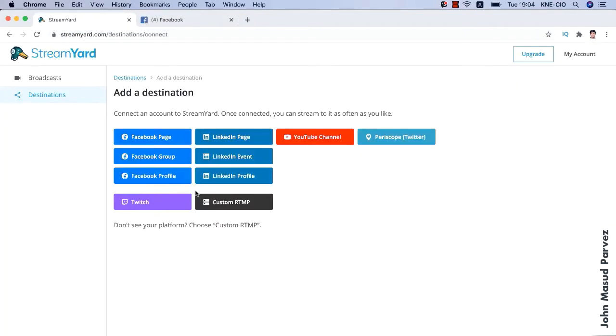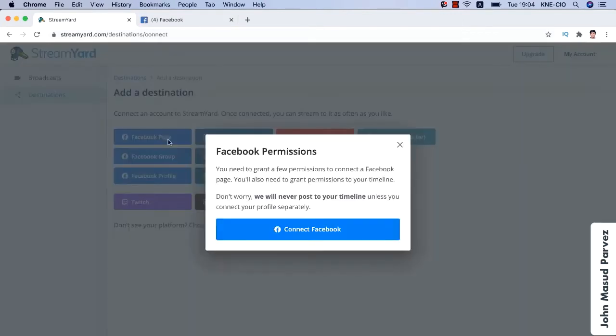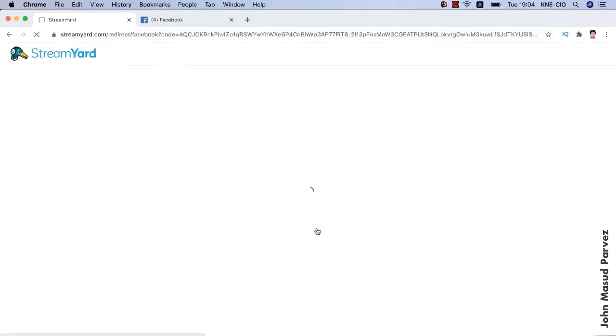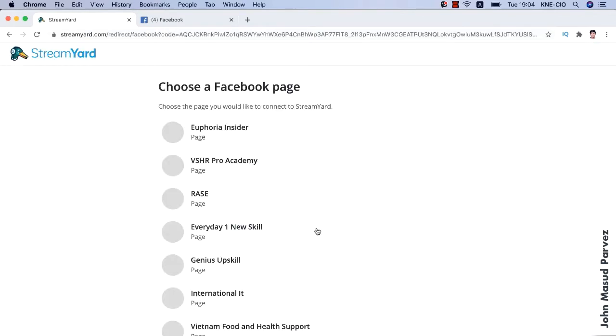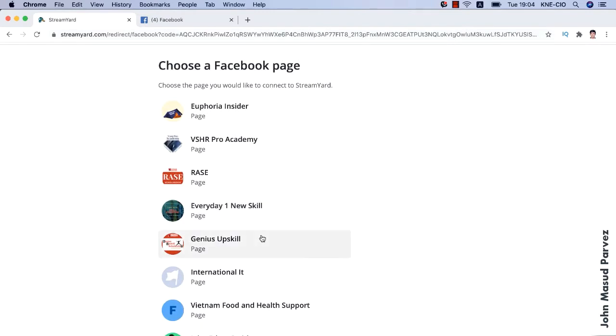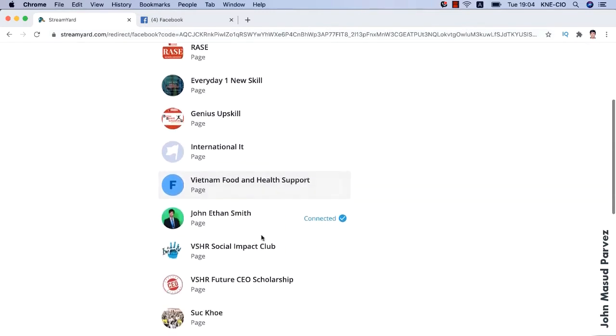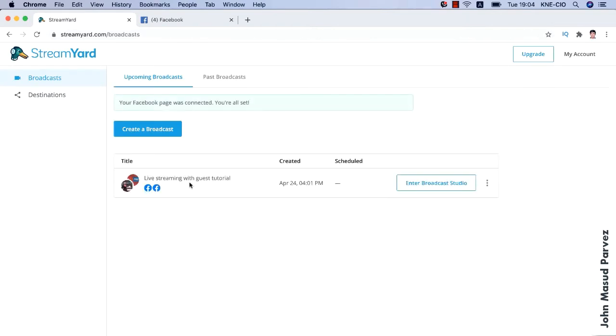So I'm coming back here. I want my page to be selected, where I want to do the live stream, your business page. So I'm going to come into it, connect the Facebook, and then it's showing all the Facebook pages I can do live. So I just selected Social Impact, and you can see the Facebook page already got connected.